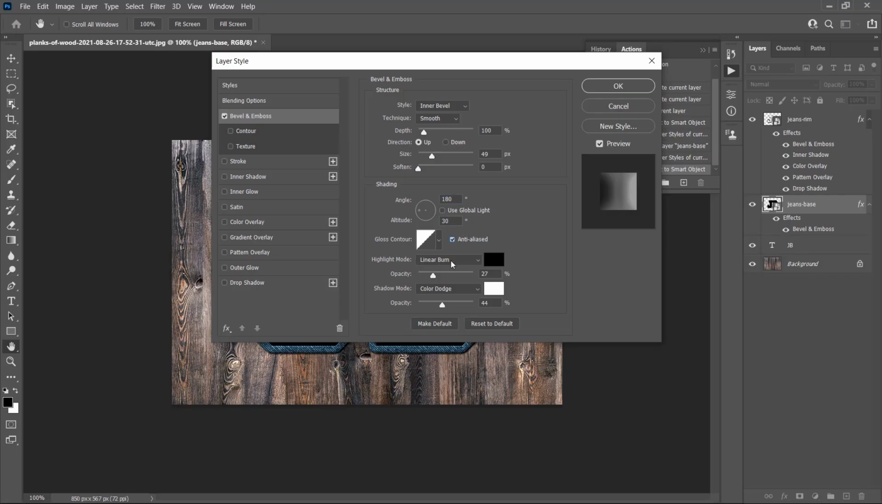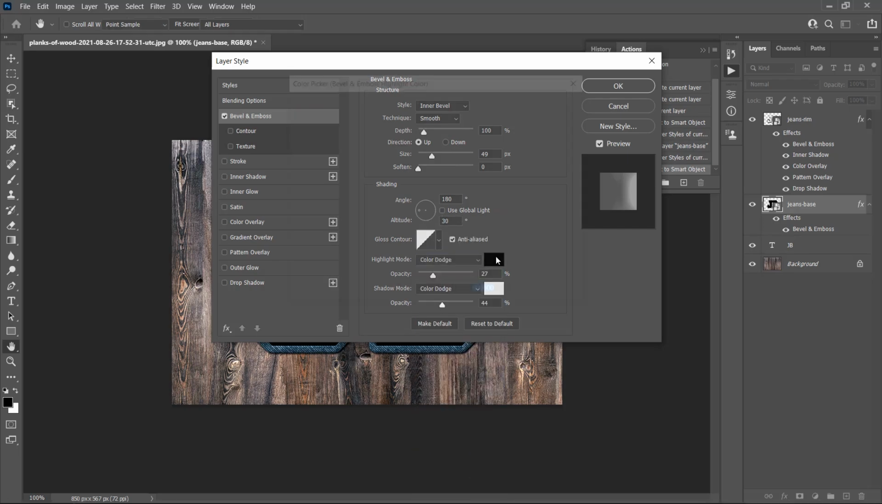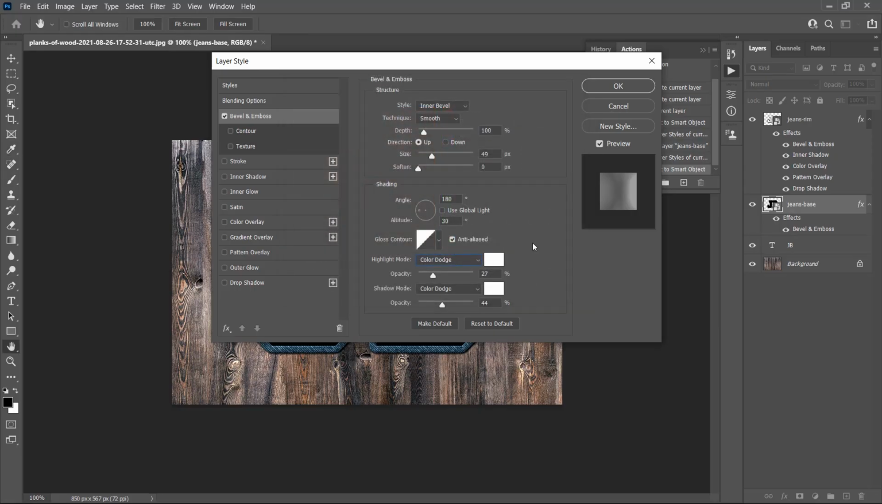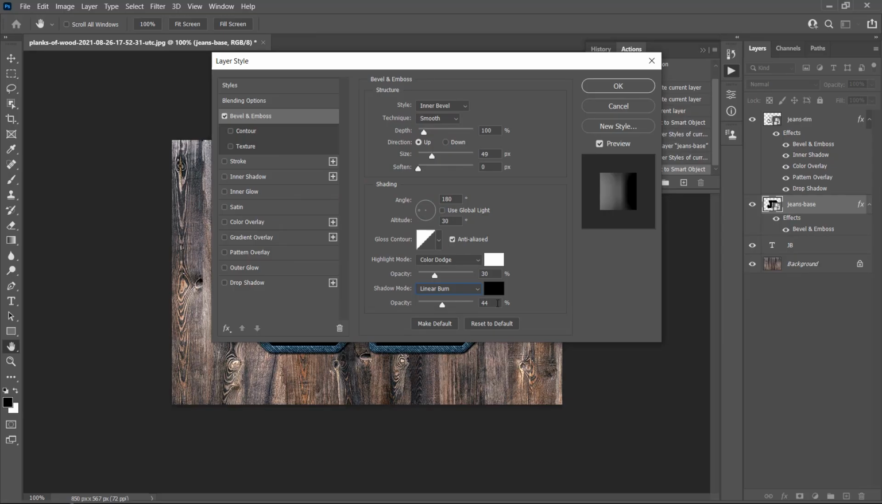Now set the highlight mode to color dodge, set the color to white, and set the opacity to 30%. Then set the shadow mode to linear burn, color to black, and opacity to 30%.